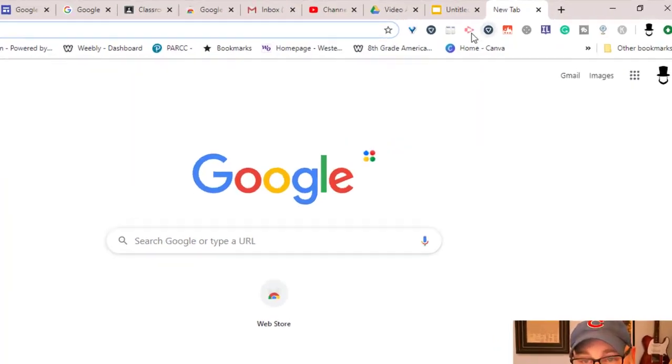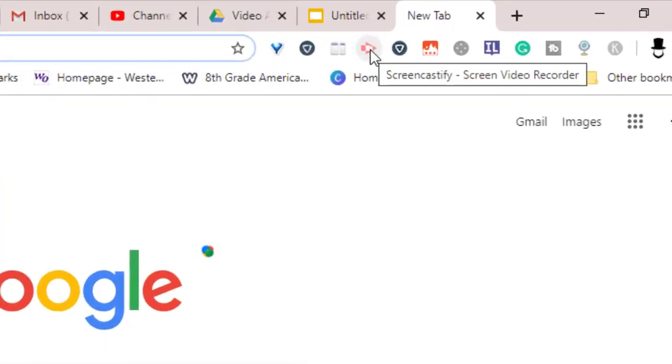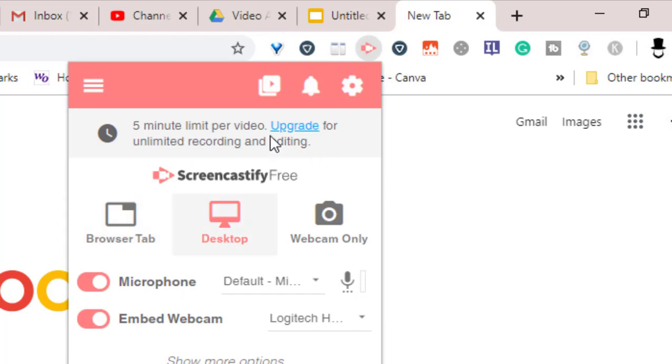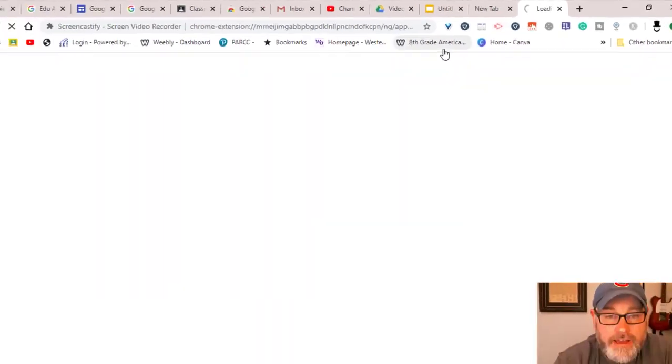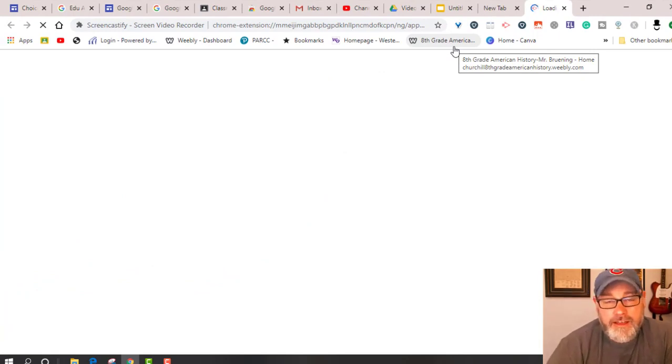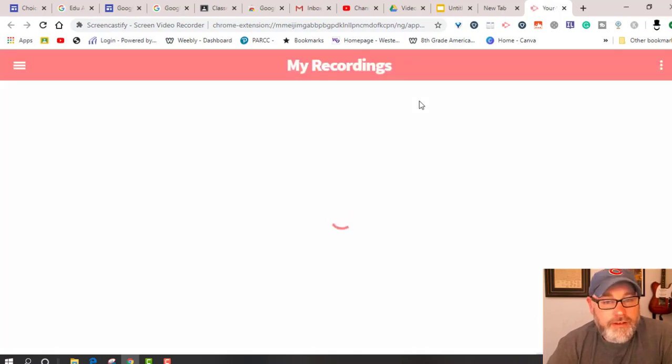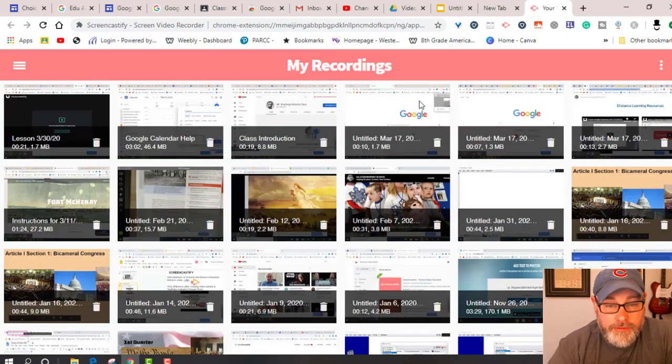And I know right now a lot of people are using Screencastify, and if you click on your Screencastify, it might take a moment to load up. But if you look up here, it says My Recordings. And so if I click on that, it's going to open up all the Screencastifys that I've recorded so far. Just give it a moment here. It's not working too fast. But here you'll see, here's all my recordings, all right?